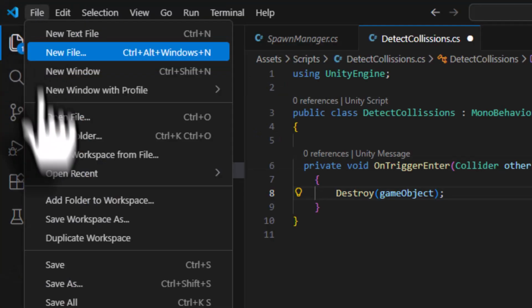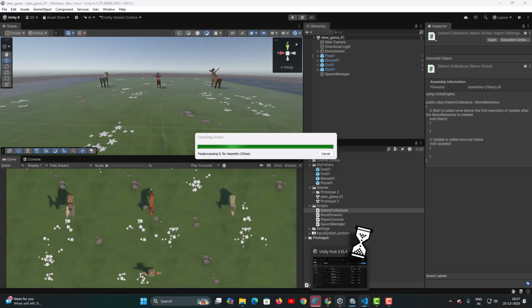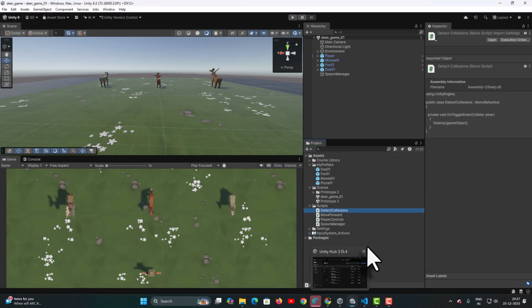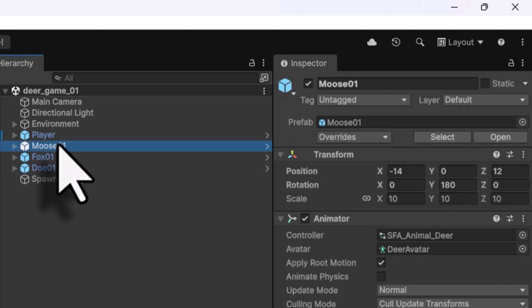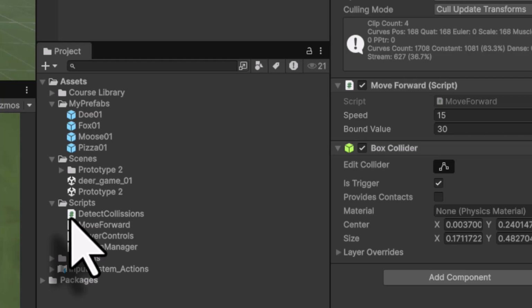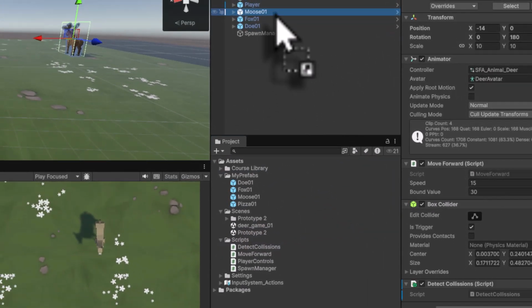So with this, I will go to File, save this. I will come into Unity, allow the script to compile. I already have the 3 animals in my scene. So I will select Moose 1. I will drag this DetectCollisions and attach it to it.